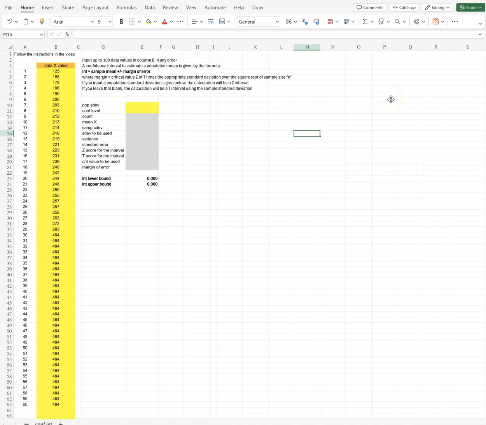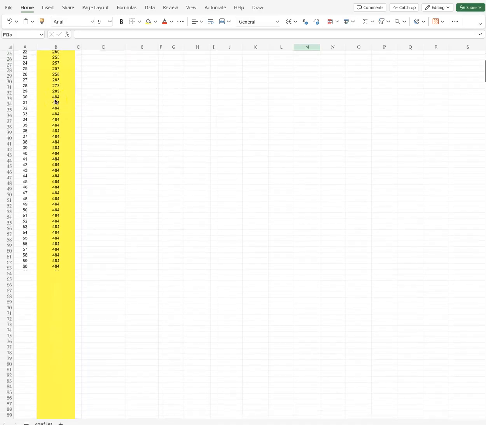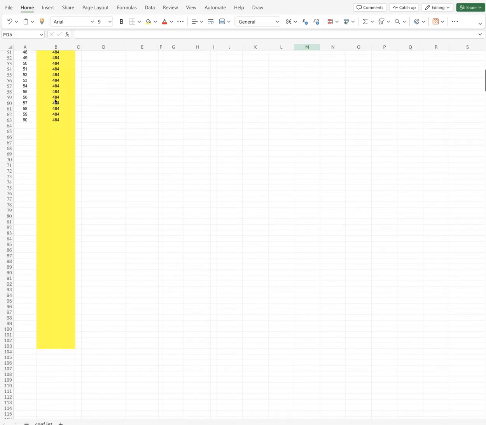These are the instructions for using the Excel file to calculate a confidence interval. And we're actually setting it up to do the different pieces of the formula for confidence interval for the textbook so that you understand how it's computed and you could work it out on a test. So there's a spot to input up to 100 data values of some numerical data.